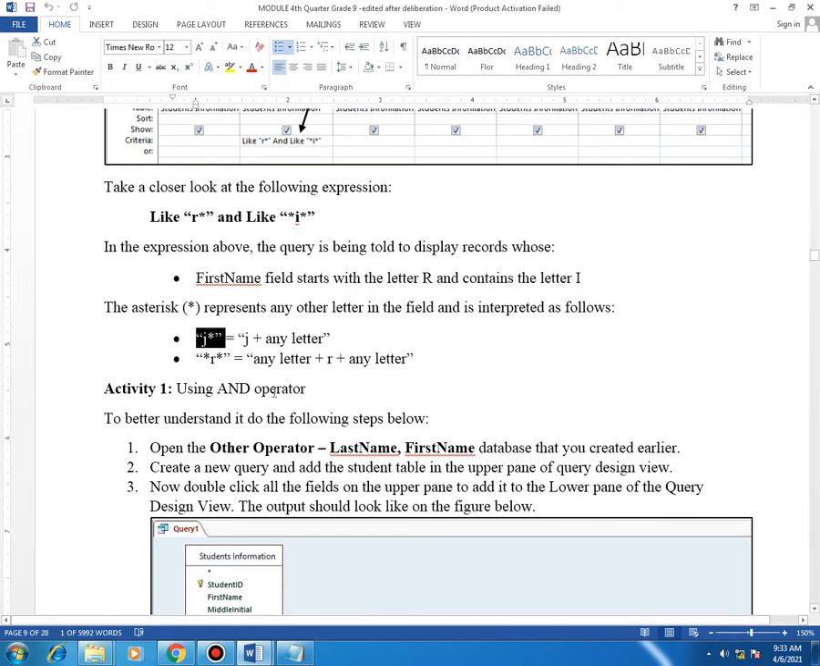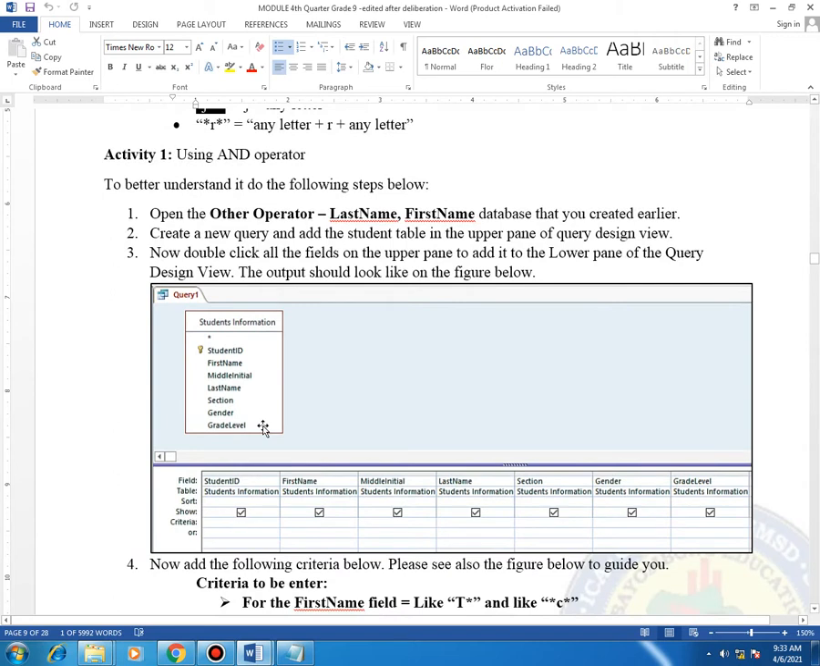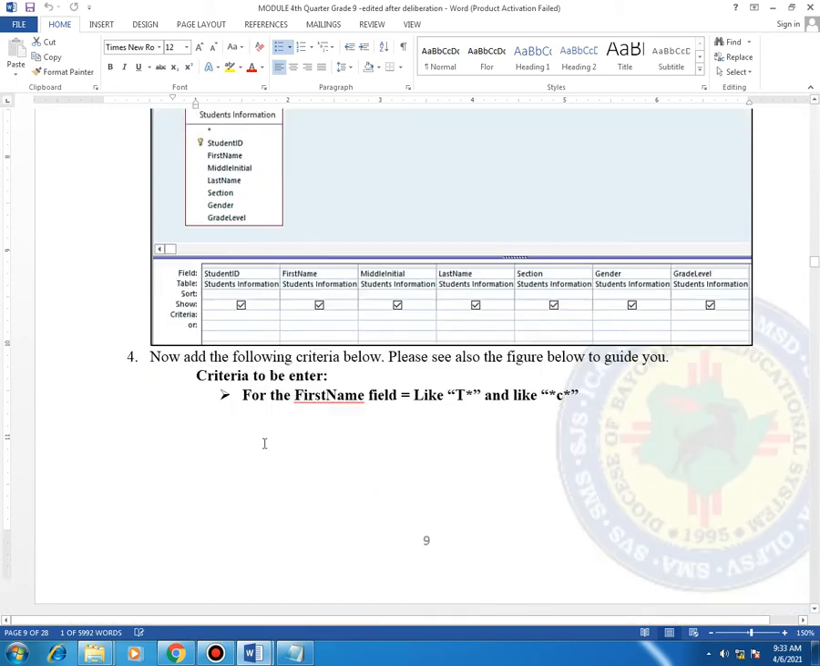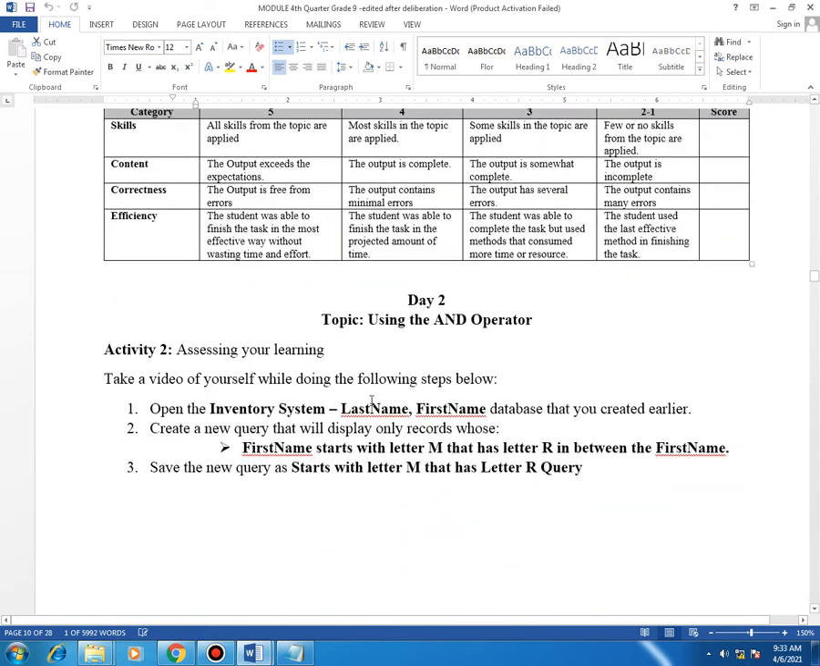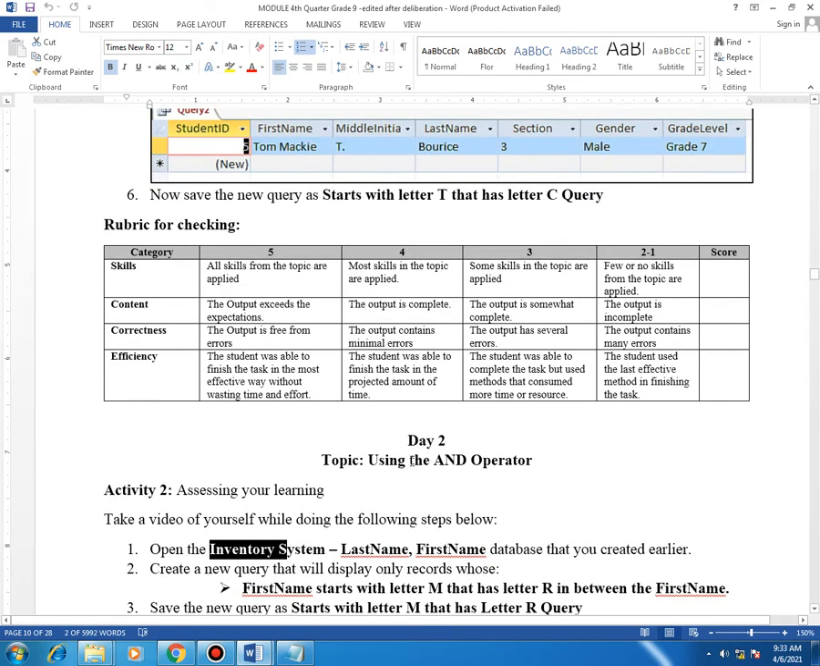So for better understanding, let's have a short demonstration. So again, week number 3, day number 1 will serve as our demonstration. This will serve as your guide. So it's up to you if you want to do this or not. Your main activity for week number 3 will be on day 2, which is using again your inventory system database. So please do not lose your file.